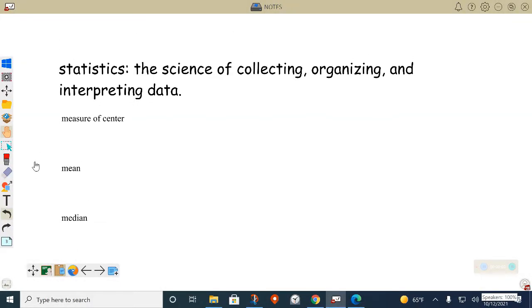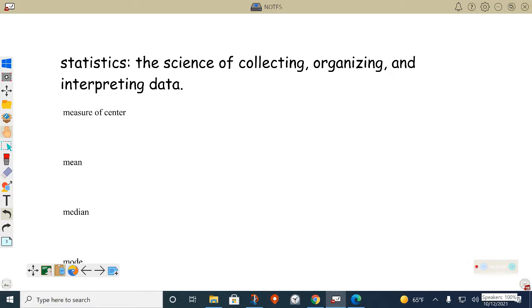Statistics is the science of collecting, organizing, and interpreting data.